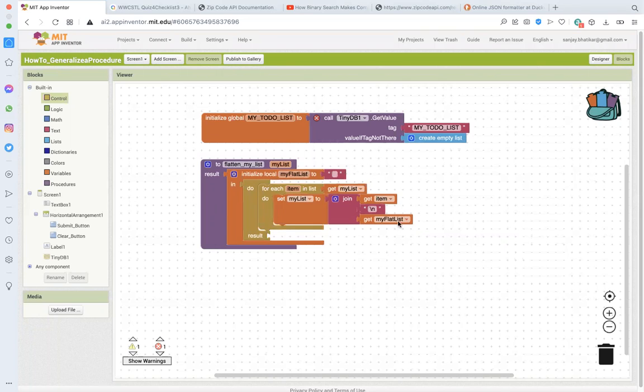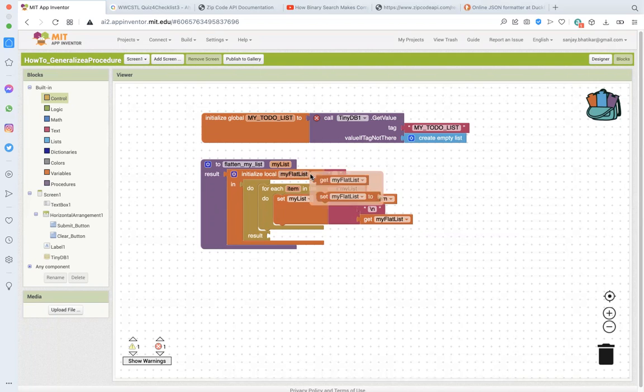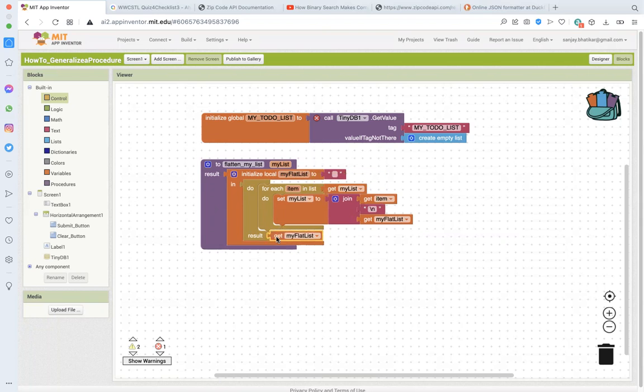It iterates over every item in my list to create a flat text, which it stores in this temporary variable. I can do nothing with this temporary variable unless I return it back to the main program. So that's what I stick in the result of the do block. All clear so far? If you have any question, please feel free to type.